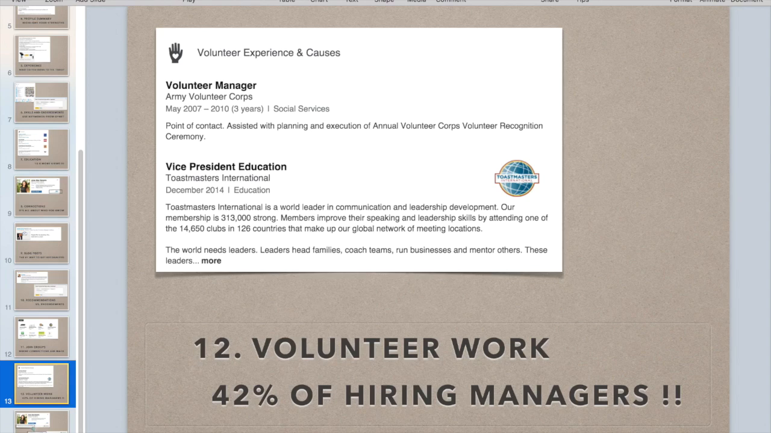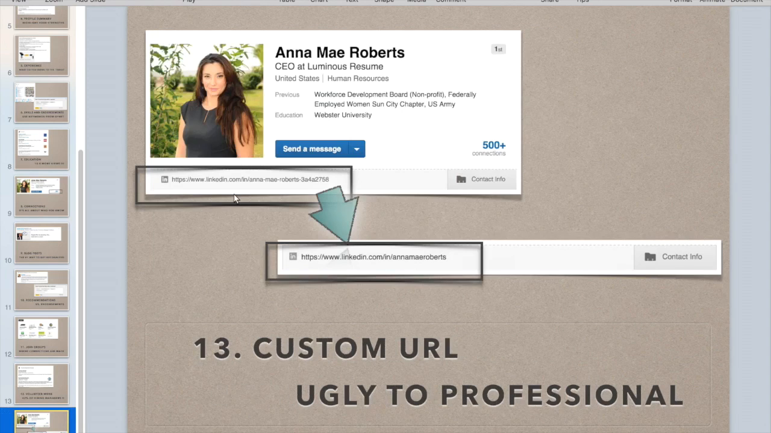Number 13, changing the URL from the ugly format to your own personal URL that looks neat and tidy. This is something that isn't done too often, but it can be a big difference in just how clean things look and how easy it is to find you.